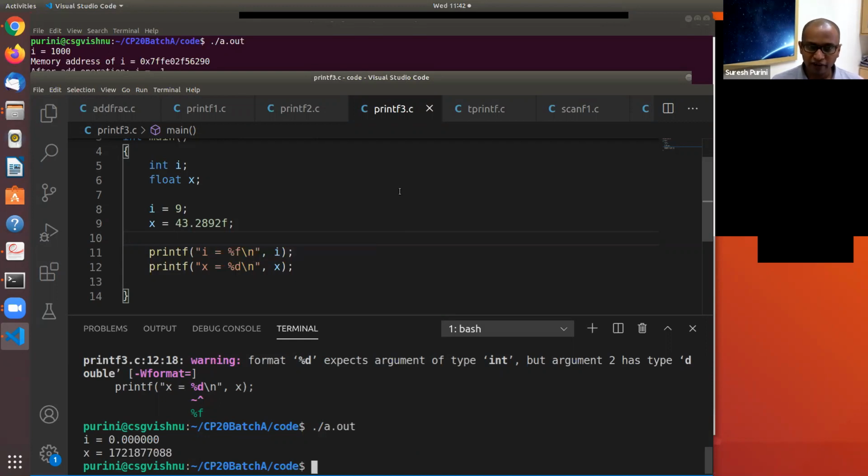So I want you to be aware of these things, that when you use these format specifiers and variables in an incorrect combination, the compiler will give you a warning, but it doesn't prevent the compilation process from succeeding. And when you run the program, you may get some garbage values. So be aware of these things.